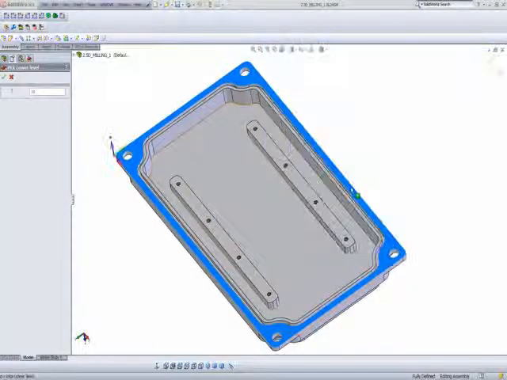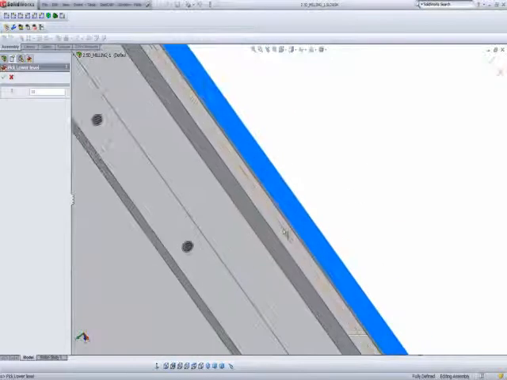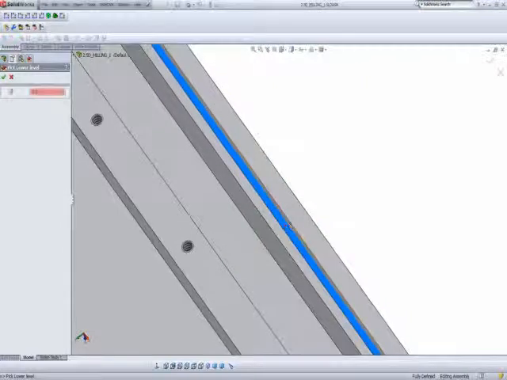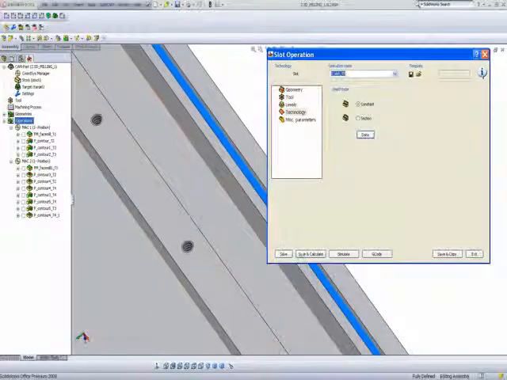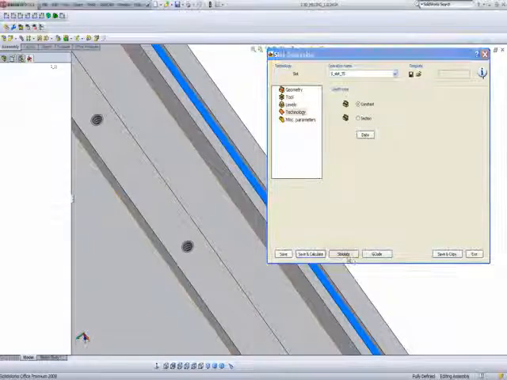My depth in this particular case will be up until the floor of the slot itself, a total of 1.5 millimeters. My step down, I can go down every 0.8 millimeters. Simply say OK. Save and calculate.